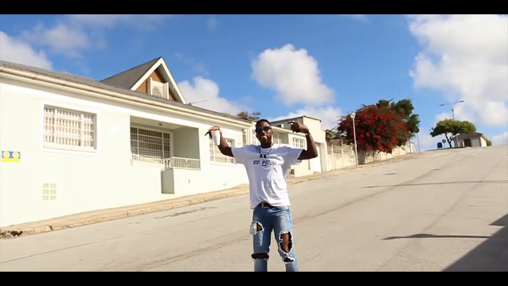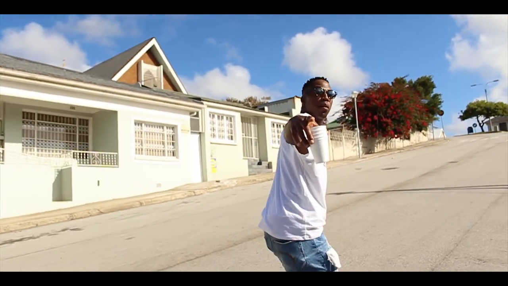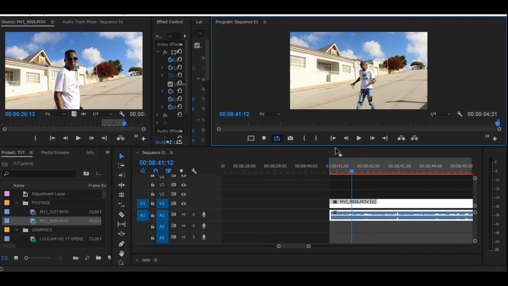There's this scene, I really like how the sky is just popping and the clouds, and it's just nice, you know. And I wanted to use this footage so bad, and I thought of ways to actually stabilize it. I'm gonna show you guys how to stabilize your footage, the easiest, quickest way.